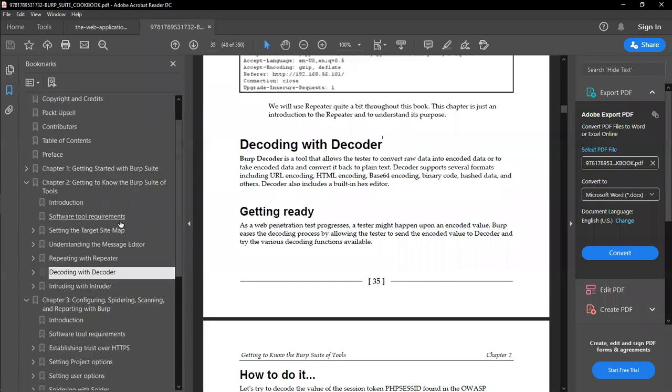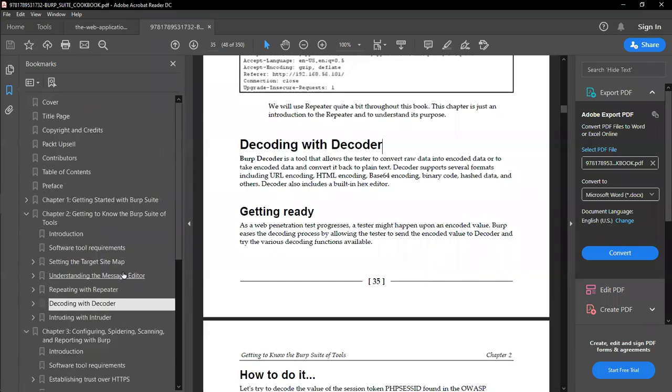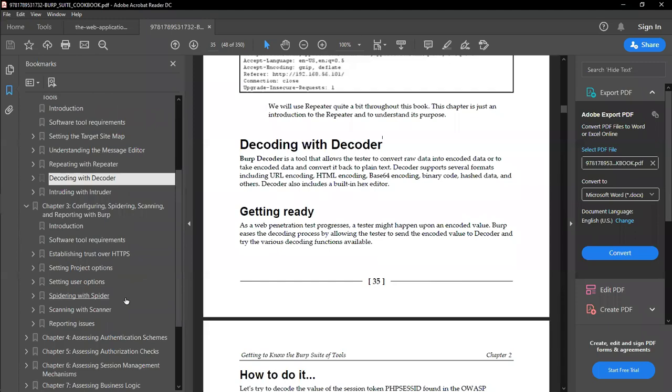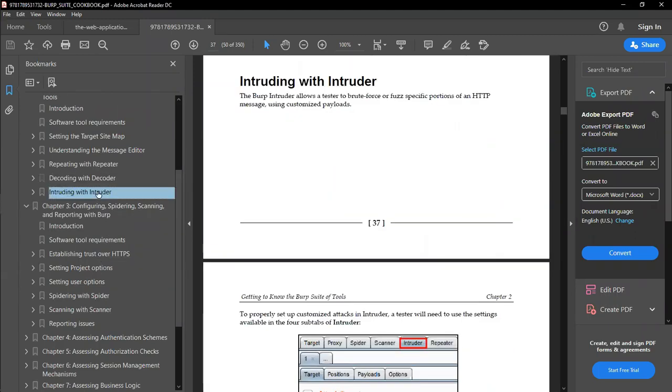For example, let's talk about the tool called Intruder. Intruder is one of the best functions. This is the third important part of your Burp Suite. Why? Because Burp Intruder is basically used for your fuzzing part. Burp Intruder allows a tester to brute force or fuzz specific portions of HTTP messages and customize the payloads. So in the Intruder part, we can use it for multiple requests to be generated from the client side.